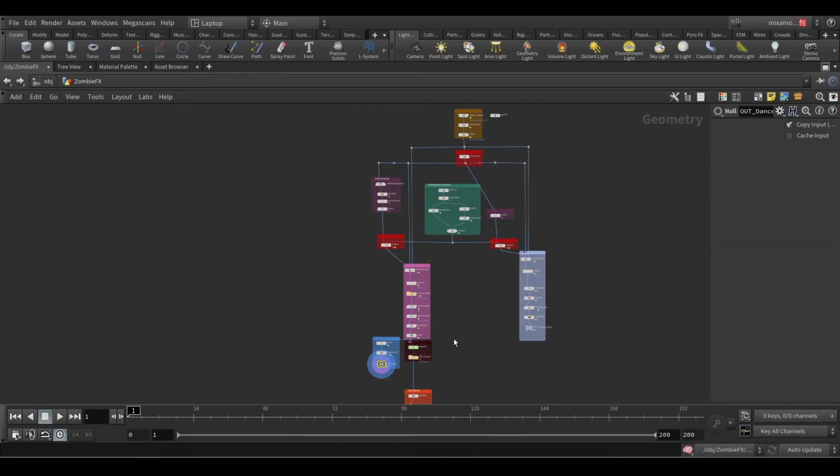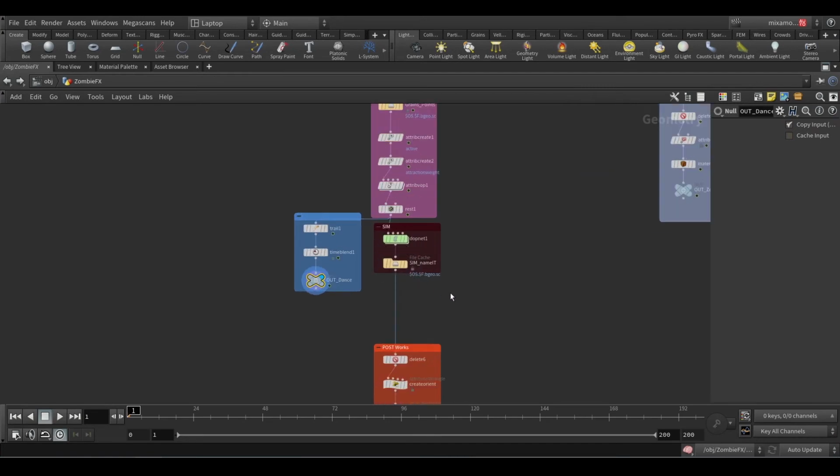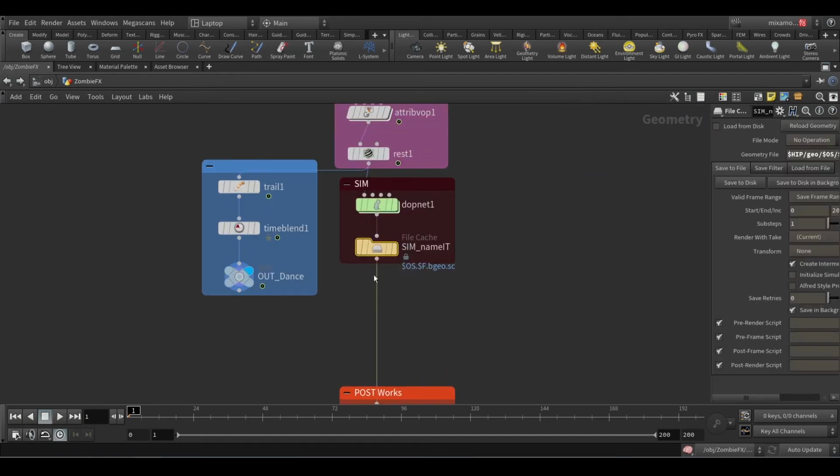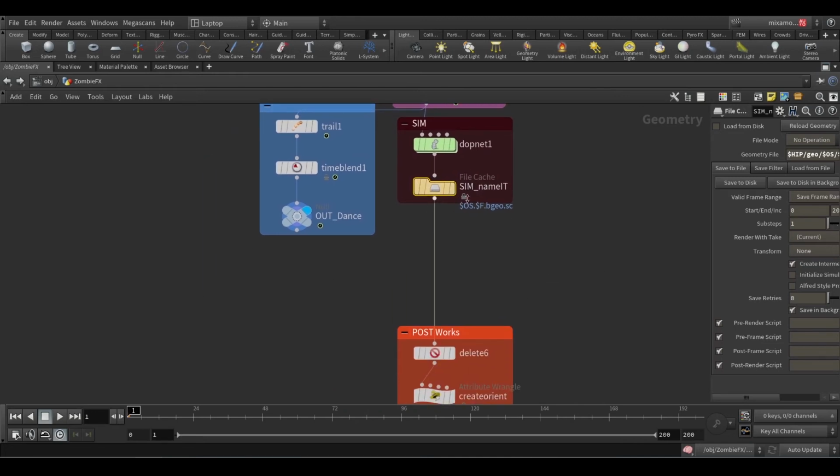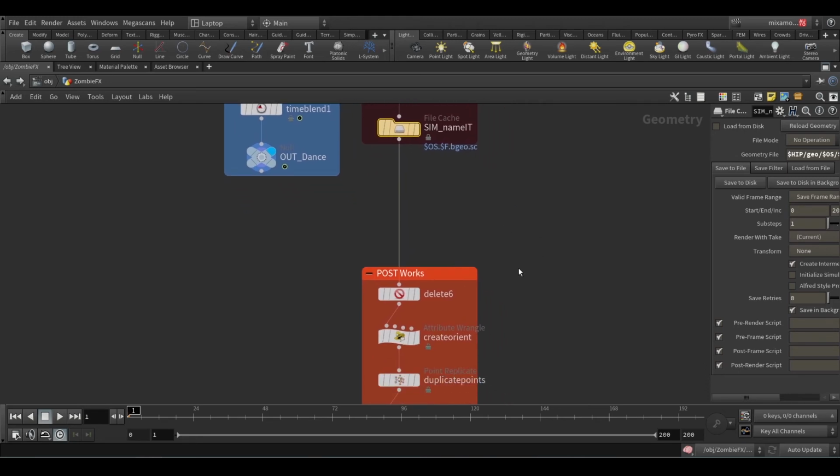Okay, so after all of this you need to cache it. Of course you need to cache it. It took me a very long time, more than 2 or 3 hours, I guess, because my settings were very high. Depending on your machine, you have to be very patient.